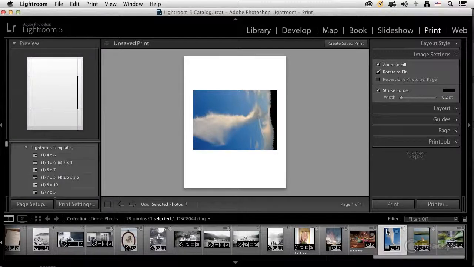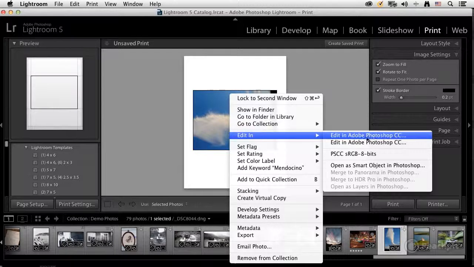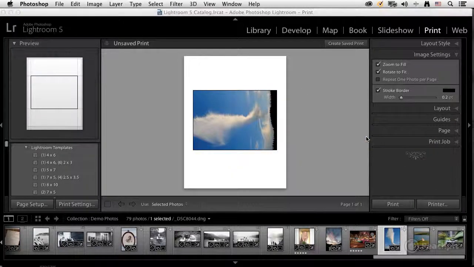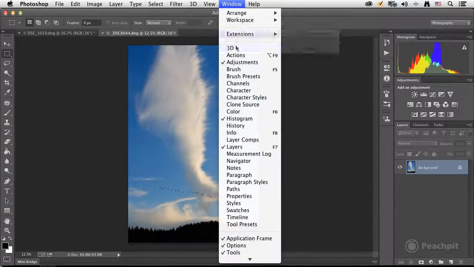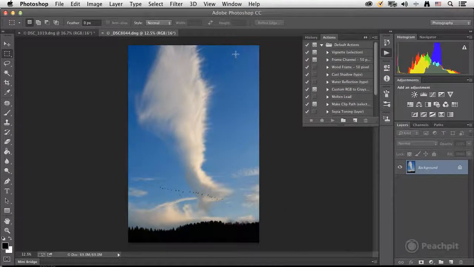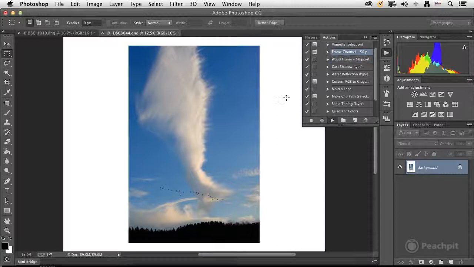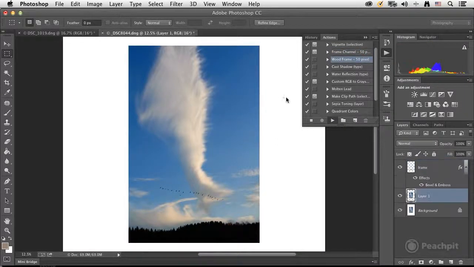Okay, if that was easy, here's an even easier way of adding a traditional-looking frame to your image in Photoshop. I'm going to go back to Lightroom, get another picture here that I'll frame in Photoshop. I'll right-click, Edit in Photoshop CC. That opens up this image in Photoshop. Go to the Actions palette by choosing Window, Actions from the window bar.